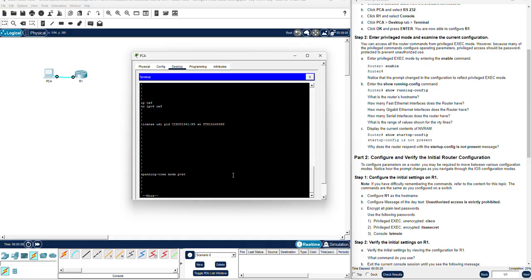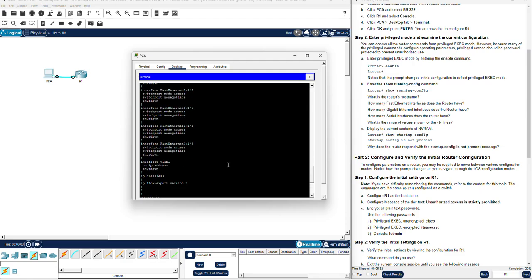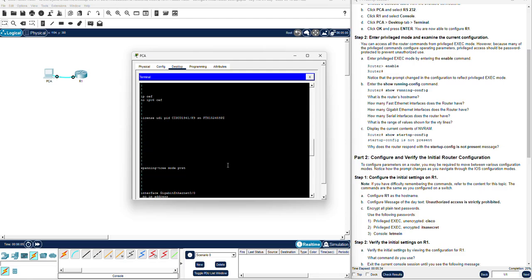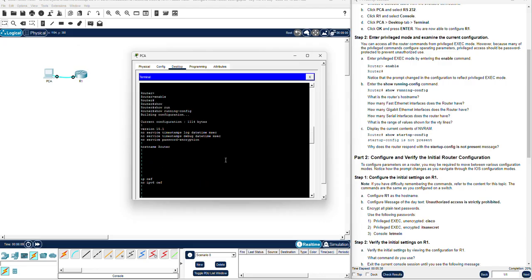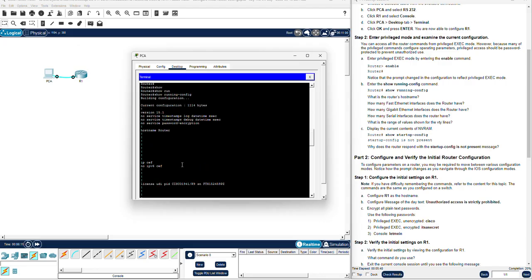So let's go ahead and press space a few times. And let's go to the beginning of it. So where is it? Okay, here we go. Host name. There we go. So what is the router's host name? Okay, so we see here it is router.